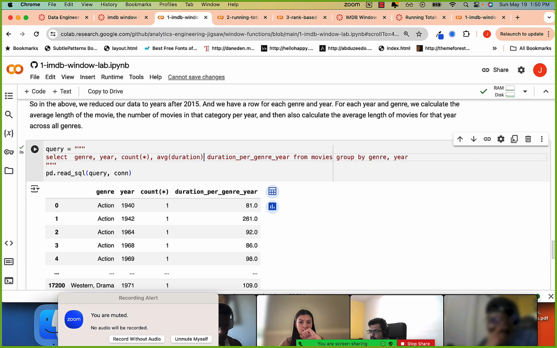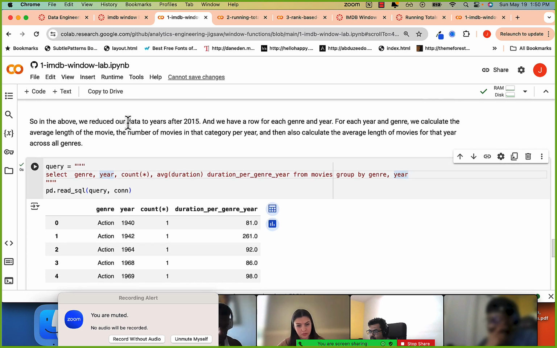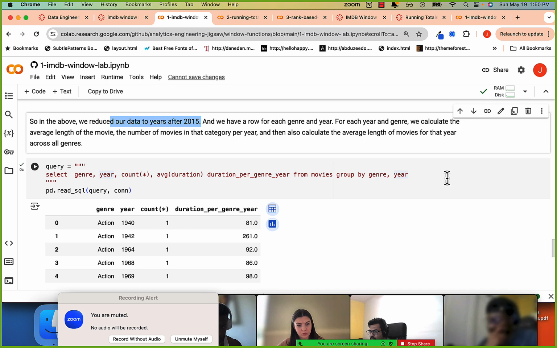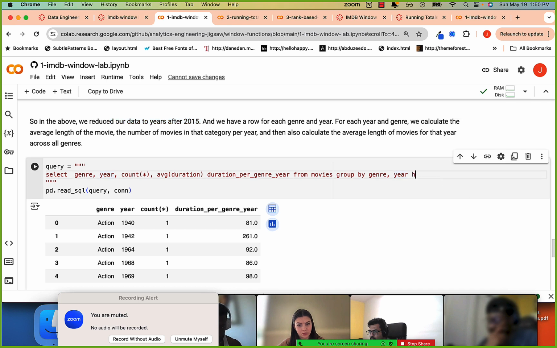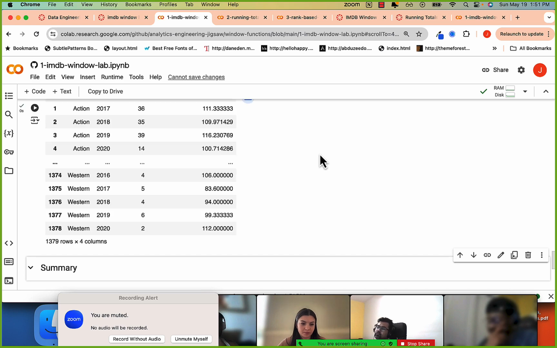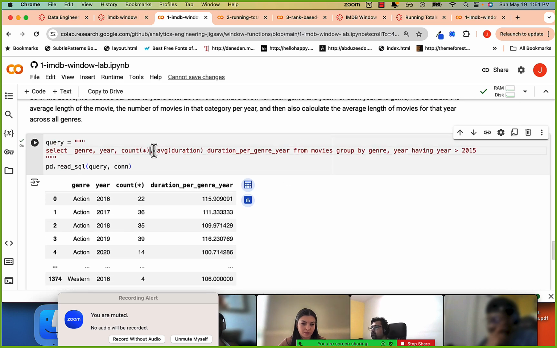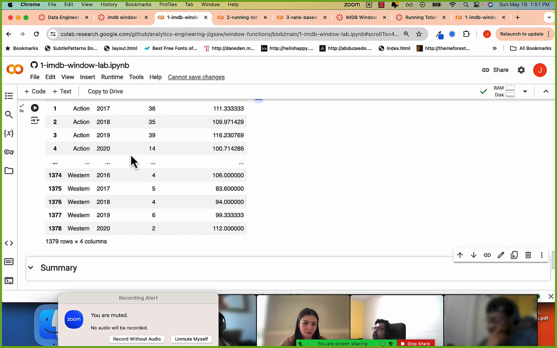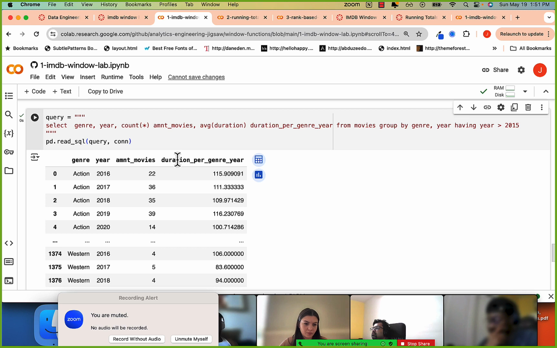Oh, and I should have done this first. I'm sorry. We want to reduce our data to years after 2015. So this is going to be having, right? Because it's after the group by, so it's not where, but having. So having probably year greater than 2015, which makes sense, and probably the number of movies. So this is starting to look right.